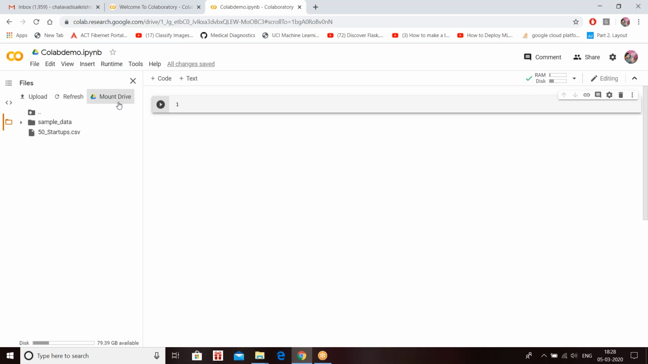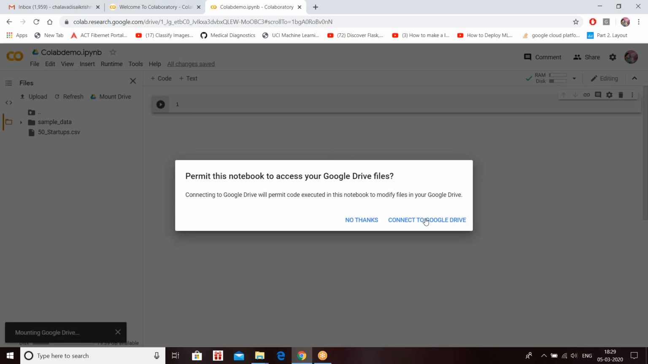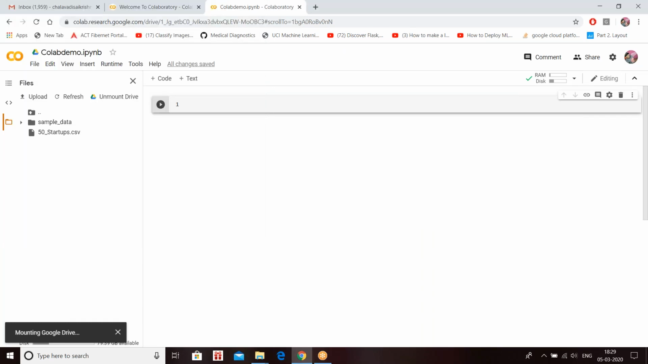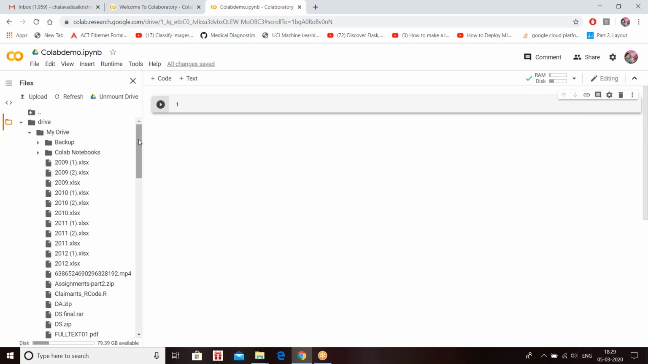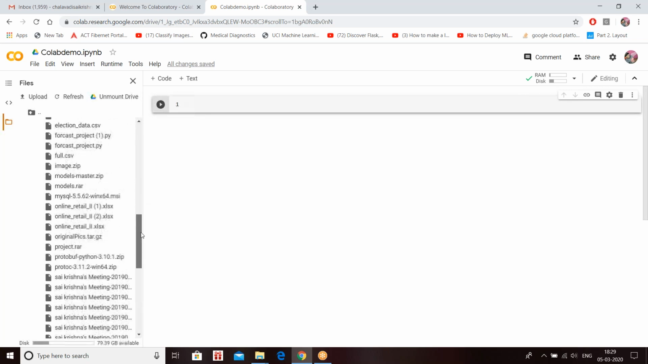You have some more options, like mount drive. This is to permit your notebook or your Colab to access Google Drive files. So I'm just connecting to Google Drive. You have to give access permissions, like click here, and that's it. Your drive is getting mounted, as you can see here. So my drive got mounted here. This is my Google Drive. I can go inside this one, and these are all the files which I have in my drive.